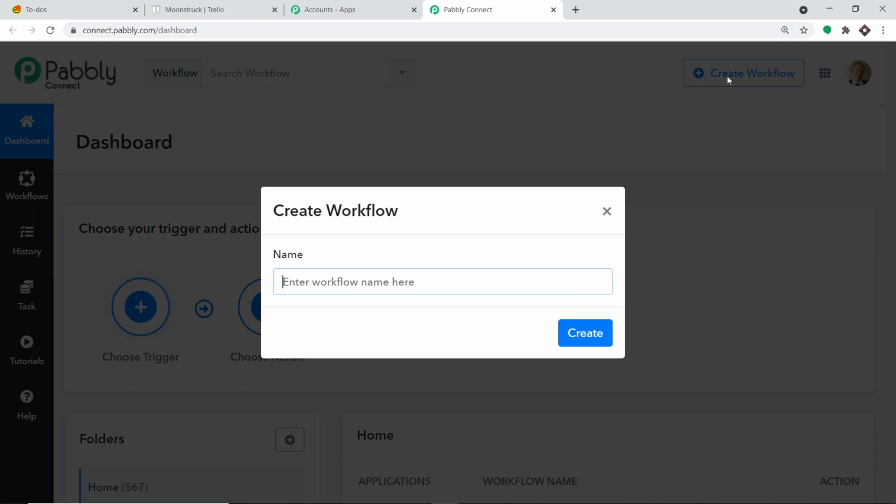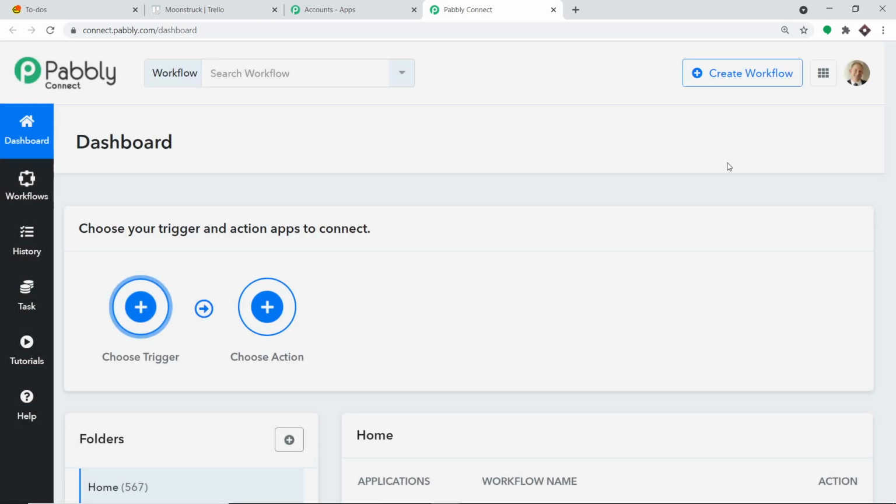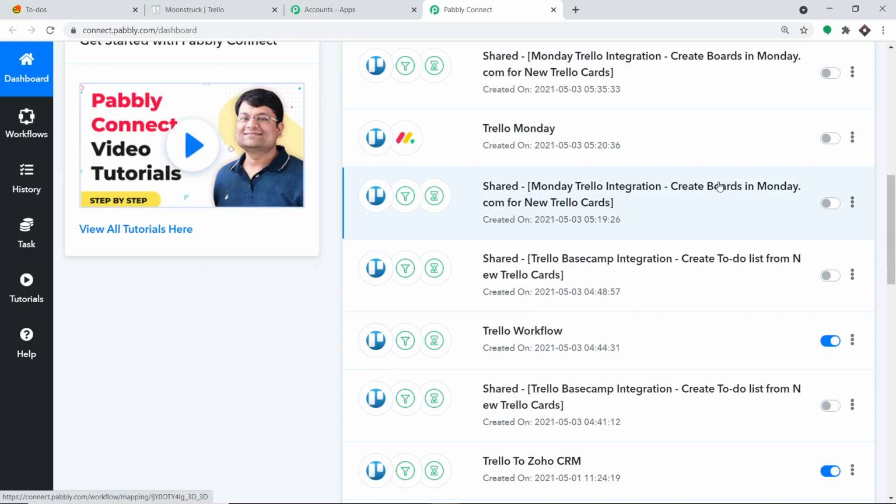Now, before I create a workflow, there is something I have to do. I'm going to close this and scroll down, and let me search for that workflow. The name of the workflow is a Trello workflow. I'm going to switch this workflow off. This workflow has already integrated Trello and Basecamp, and because of this workflow we got this result in Basecamp. The reason I have switched it off is that since we are going to create a new workflow, this old workflow will create the problem of duplication of results. Basically the same result will be shown twice. So to avoid such things, I have switched off this workflow.